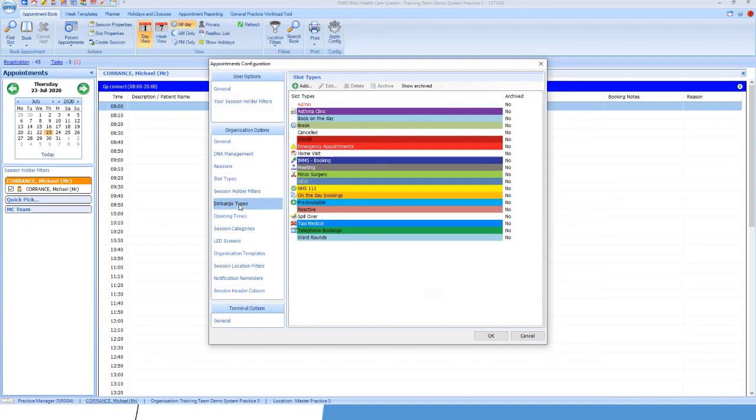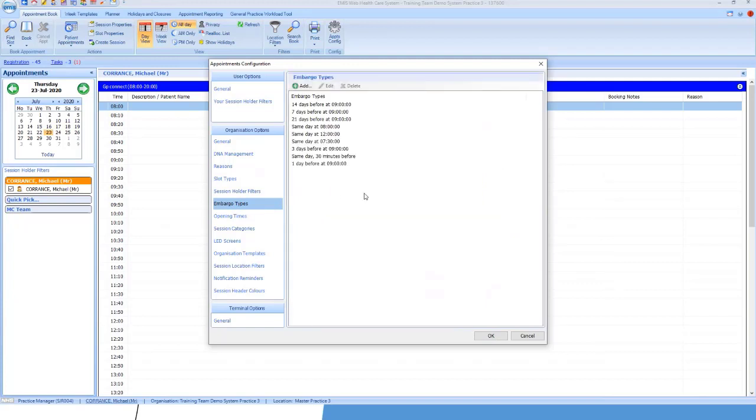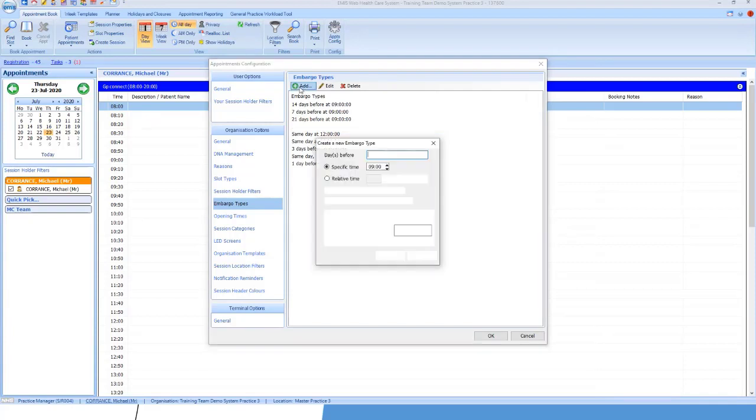We also have embargoes on the left. Now, embargoes allow you to lock down slots for a specific time so that they're not released until that exact moment. So for example, in here, we've got same day at 8 AM. So maybe you've got urgent slots that you only open on the day. And we can just add embargoes from the top of the screen here. So let's say we wanted one that opened up on the same day at 12 o'clock.